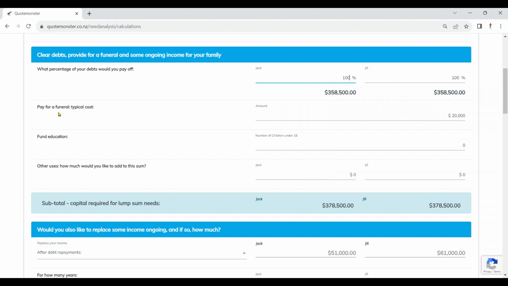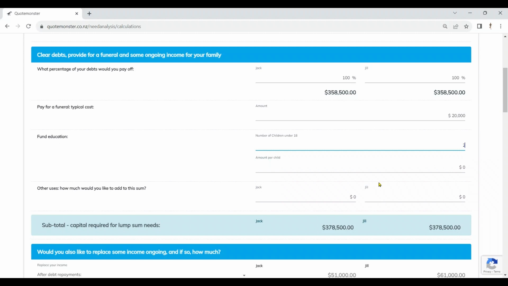The next thing we're going to look at is to pay for the cost of a funeral or final expenses, and again our default figure here is $20,000, but if you want to change that you are able to do so. To fund some education, indicate the number of children that they have, let's say 2 children, and then we enter in a figure of how much we want to leave behind per child.